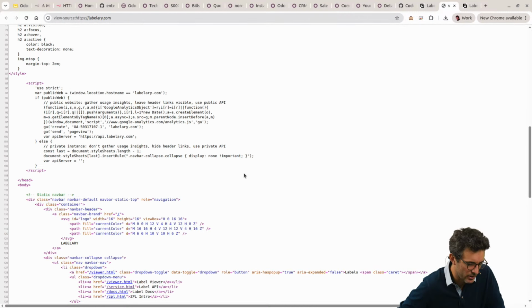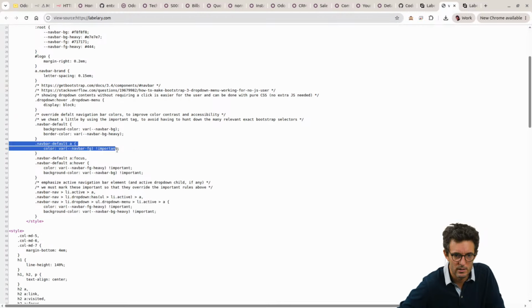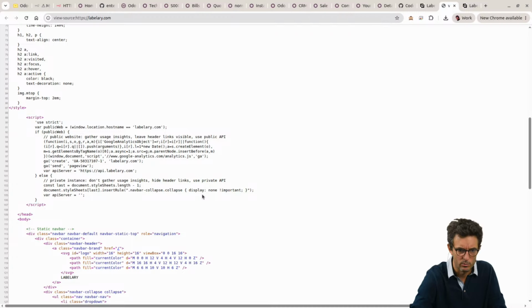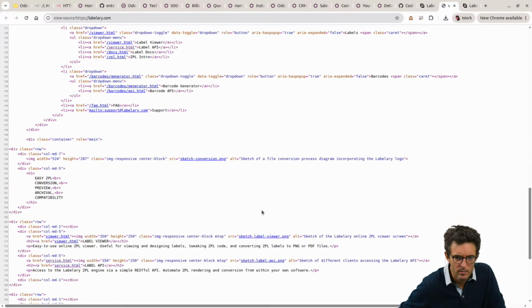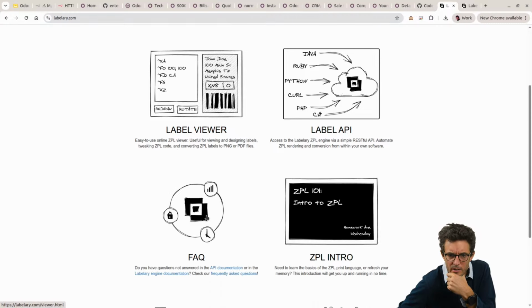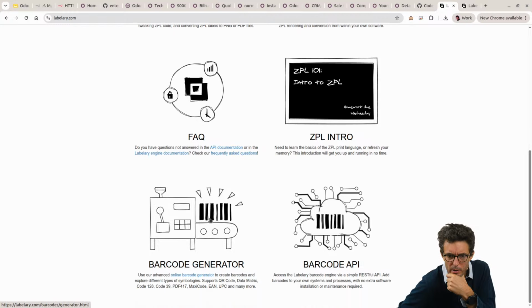It's fun because I've been there, but in fact it's simply another Odoo website. When I see these navbar things, it looks like Odoo. But anyway, no, it's not Odoo. ZPL intro, blah blah, barcode generator.